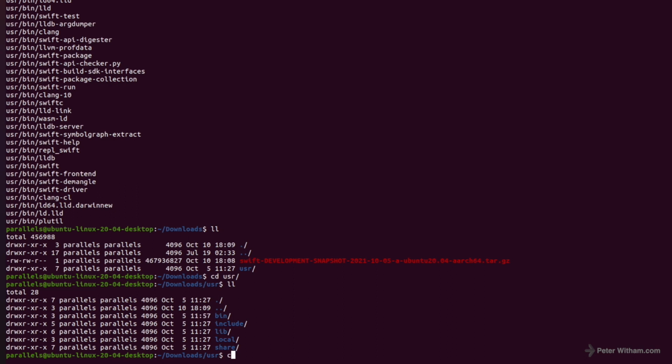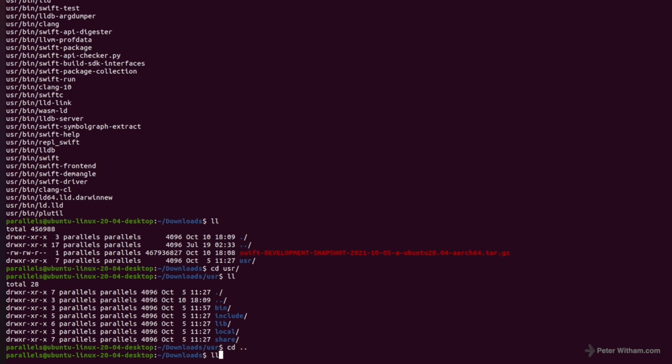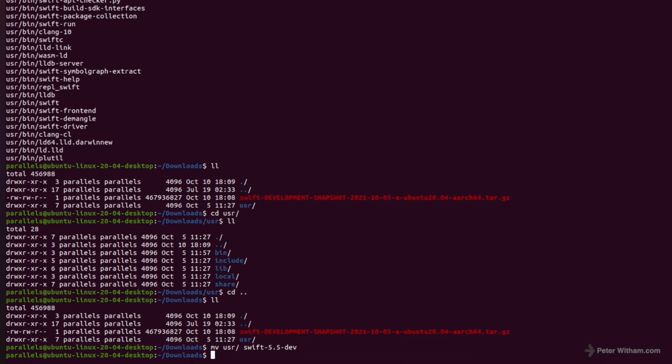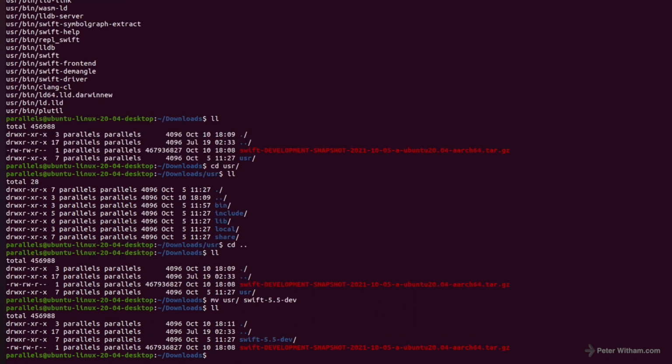So I'm going to go back up here and do a listing. I'm actually going to change this folder name though. I'm going to change this from usr to swift-5.5-dev, right? So I know which version that is. At this point, I don't need the tar file anymore, so I can get rid of that. I'm just going to rm swift-dev.